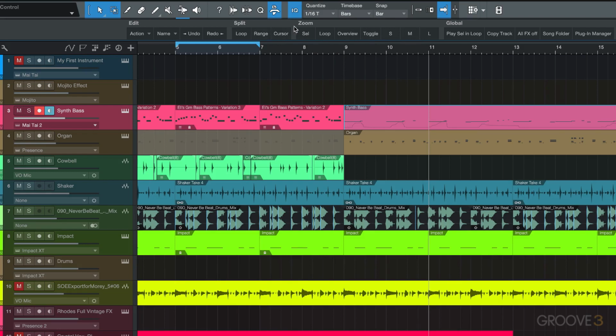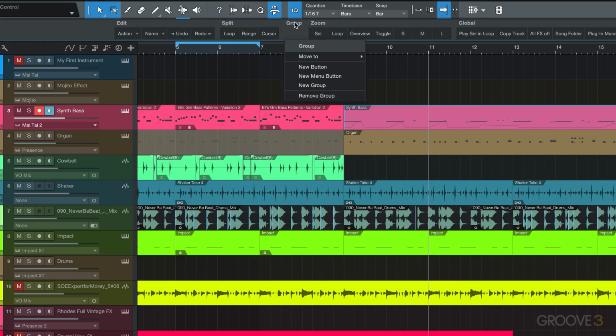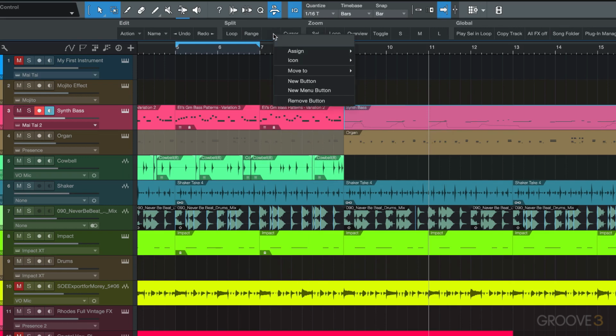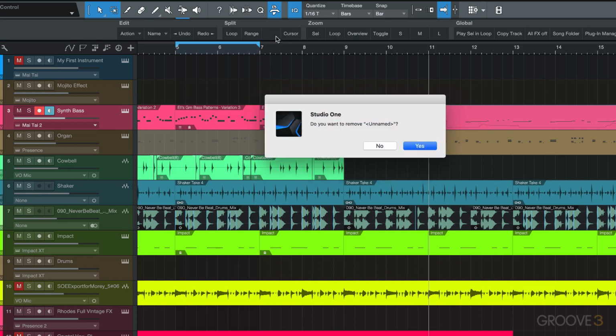Now, if I right click in the empty space here, I can create a new group, and there we'll see a new group, and there's a drop-down menu. And let's just remove that group for the moment. And I can right click directly on a button, and I can add a new button, and then we can assign it. And I'll right click and remove that button just for the moment.